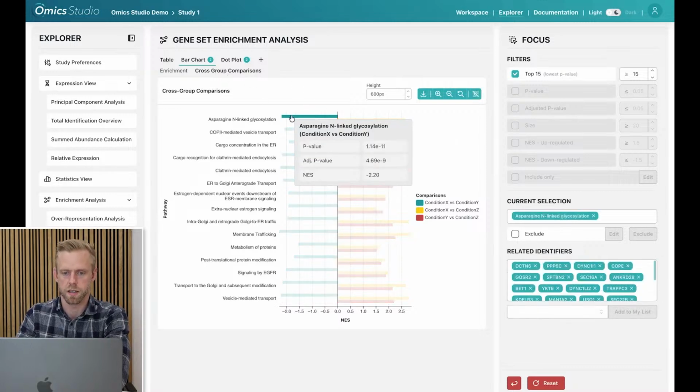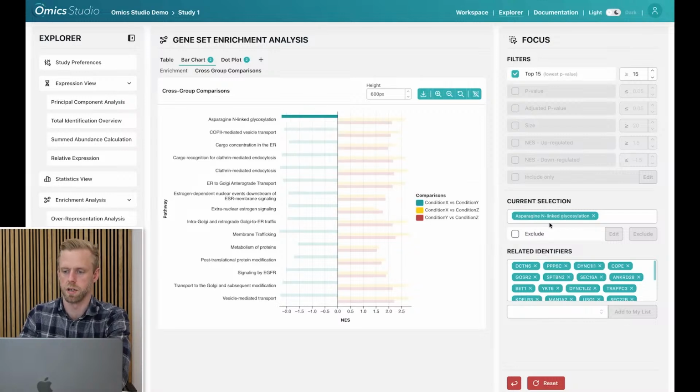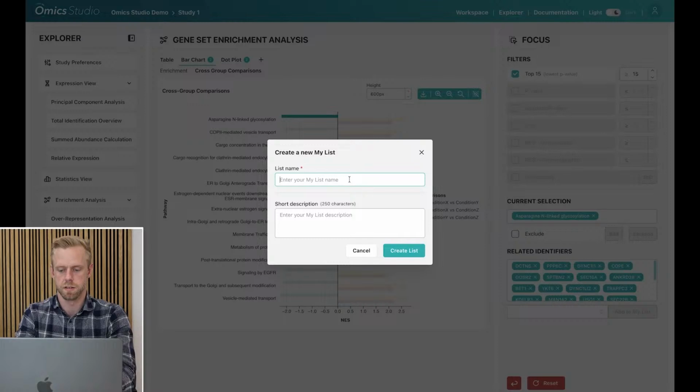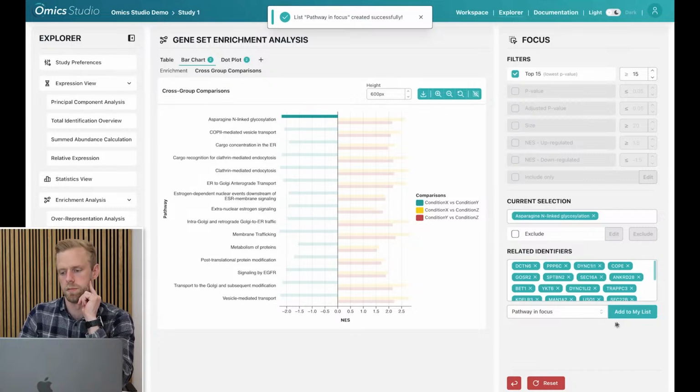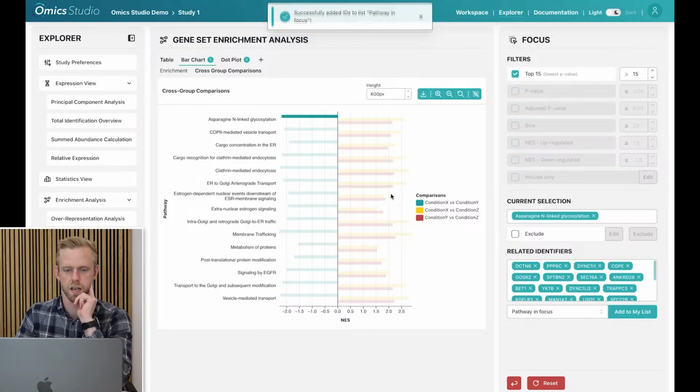And you can click on the different pathways, and then you can see it actually goes into your selection box. You can exclude it if you want, but you can also see the related identifiers. So these are all the proteins that are related to that pathway. And here you will actually also be able to take a list and create it related to the pathway, which could be the one in focus, and use that later on. Just remember to push add to my list. We're going to use that later on.